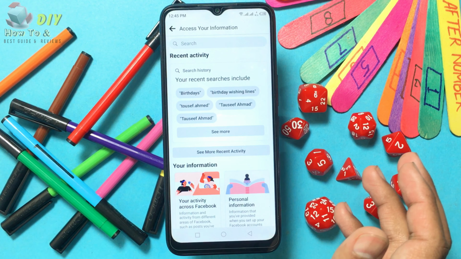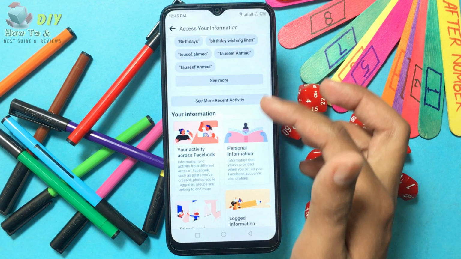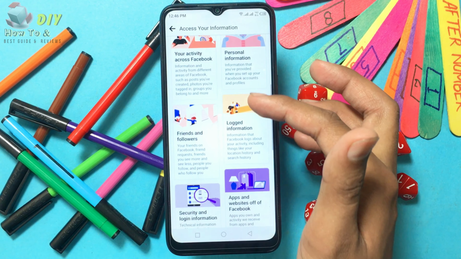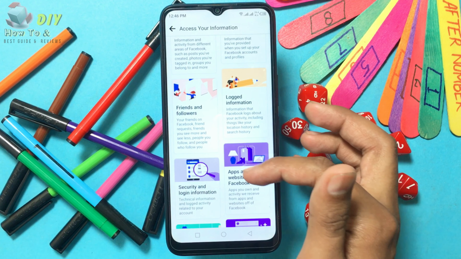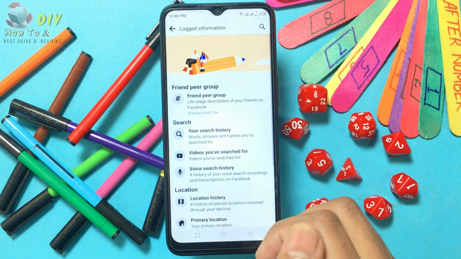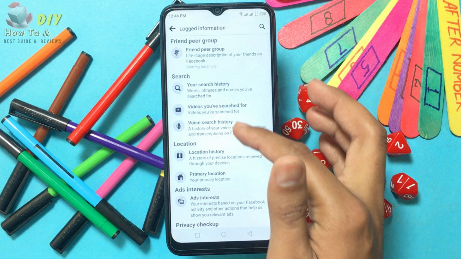Next, you will see a page with quite a few categories. You can click on any of these to access links to the information Facebook is storing about you. For our example, we will tap on logged information. Scroll through the list of options to find out more.